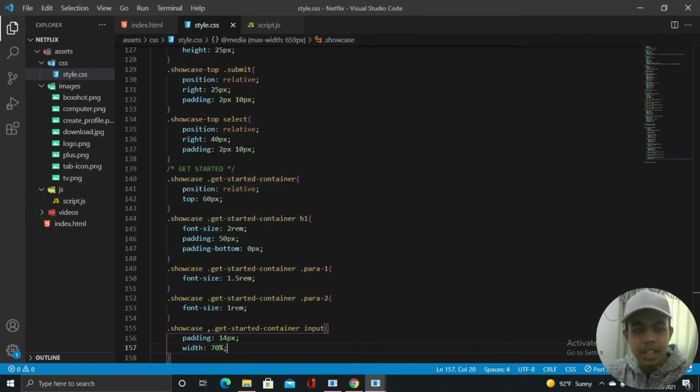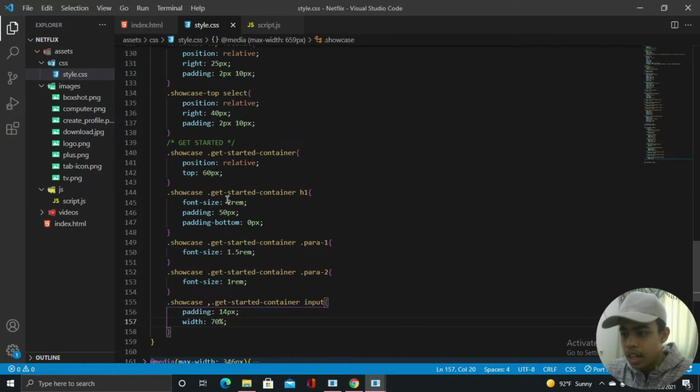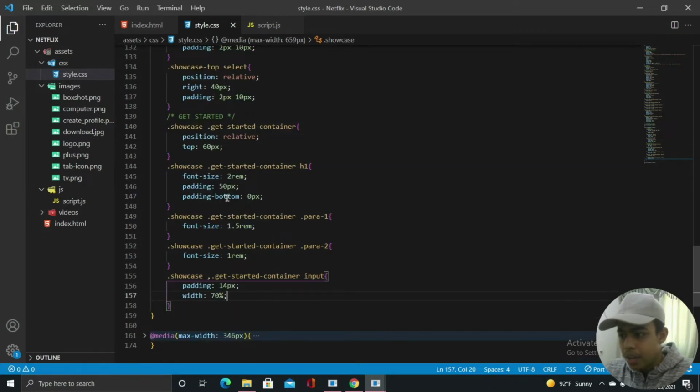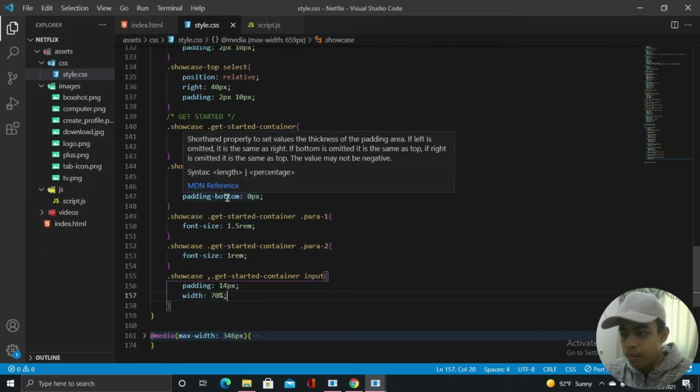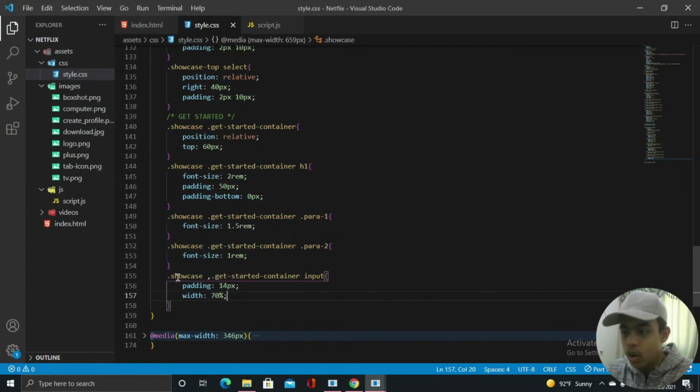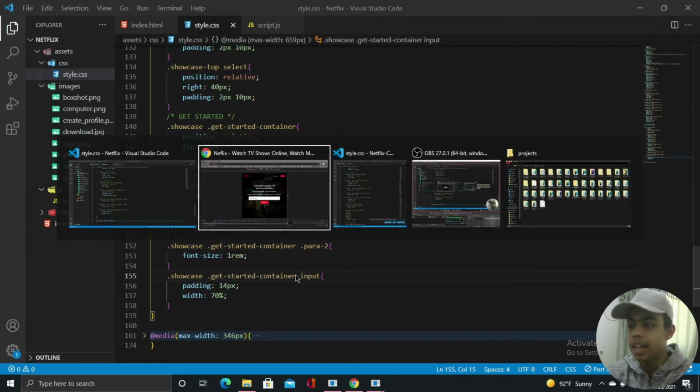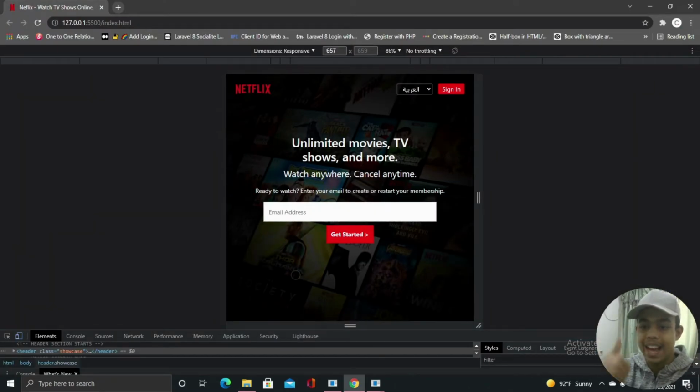In the get started container, I have provided the position relative. From top I'm using the 60 pixel. In the get started container, we have selected our para 1, para 2, and then up here we have added a comma. As you can see up here, we have added a comma. So that's the error that we are getting. So let's remove the comma, let's save it, let's come to our project, and that's done. Now it's working fine.